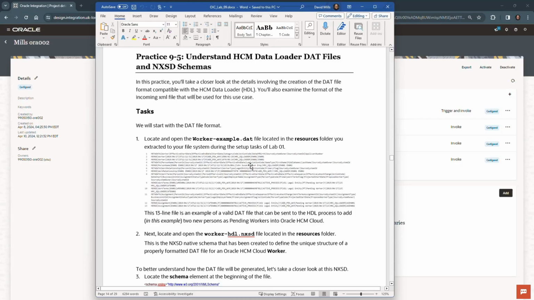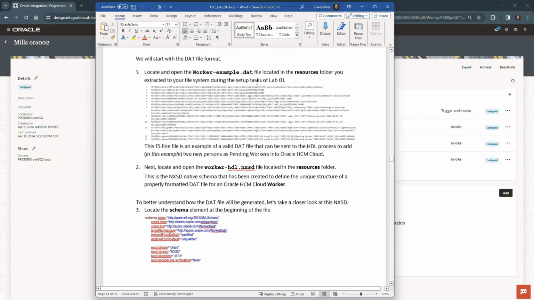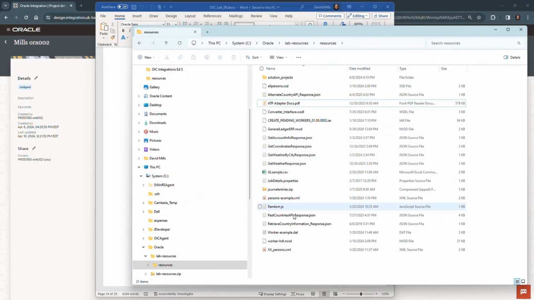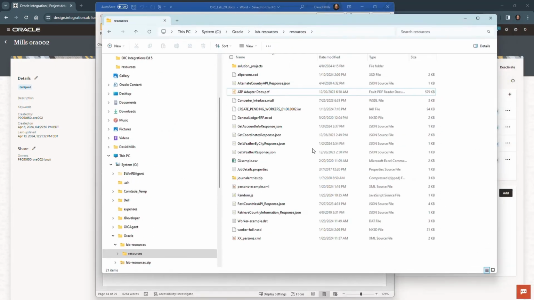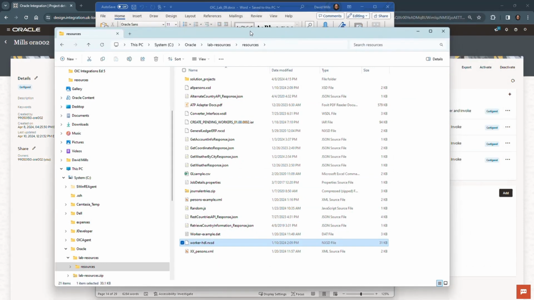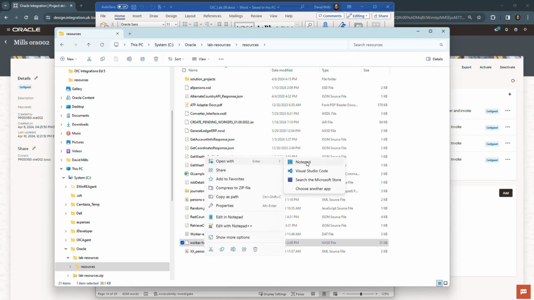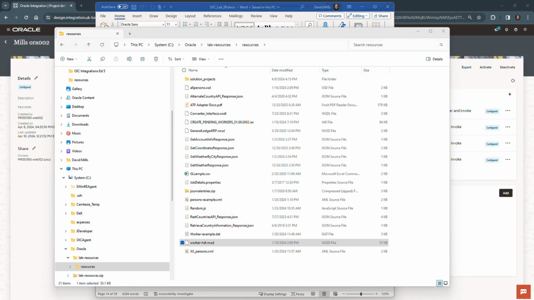So let's start with the DAT file. We actually have this file staged for you in the resources folder. So again, just a bit of a reminder. Let me open this up and bring this in. If you open up the worker HDL file, you'll see that it is a native schema file. And just for now, I'm just going to open it with Notepad, so you can take a look at it.